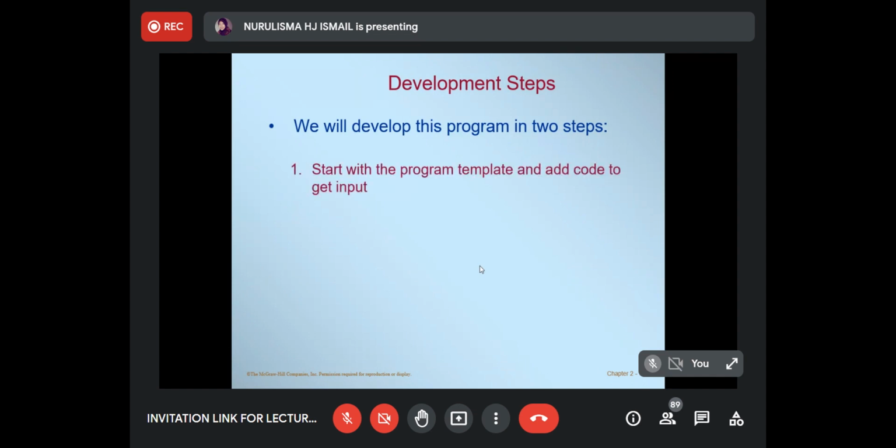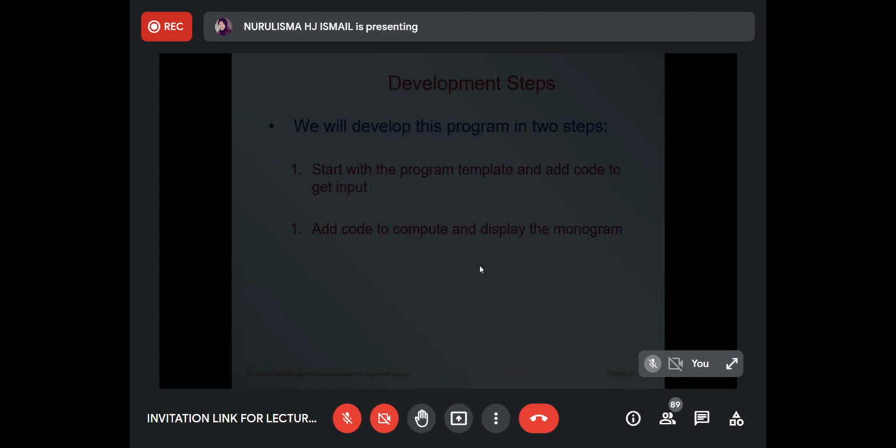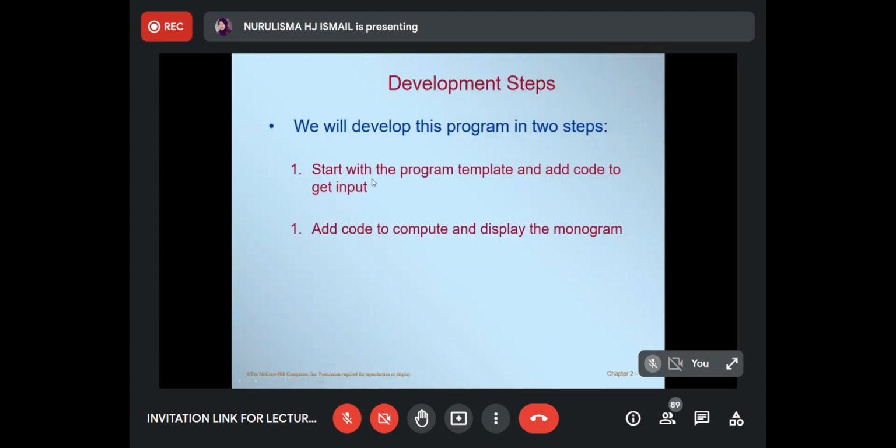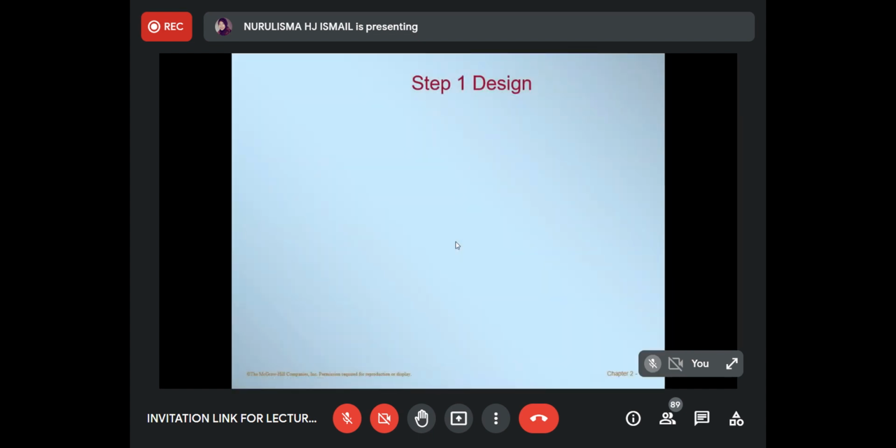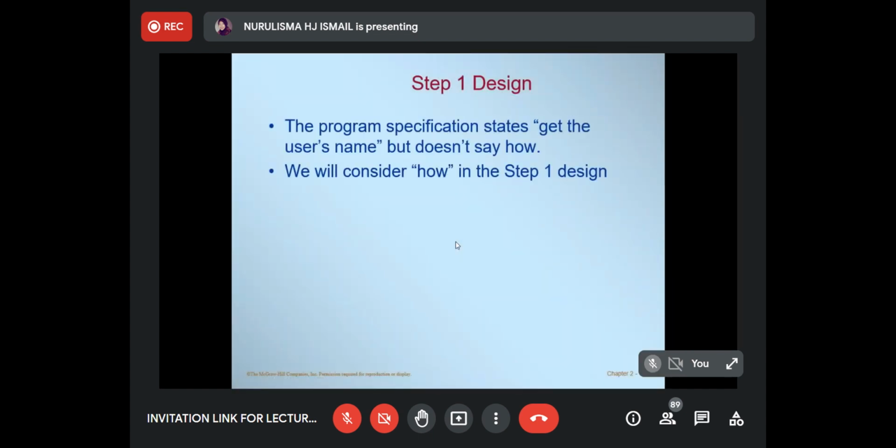The development steps for the previous problem statement: you start with the program template and add code to get input, and then add code to compute and display the monogram. Step 1, design. The program specification states to get the user's name but doesn't say how. We will consider how in the step 1 design.